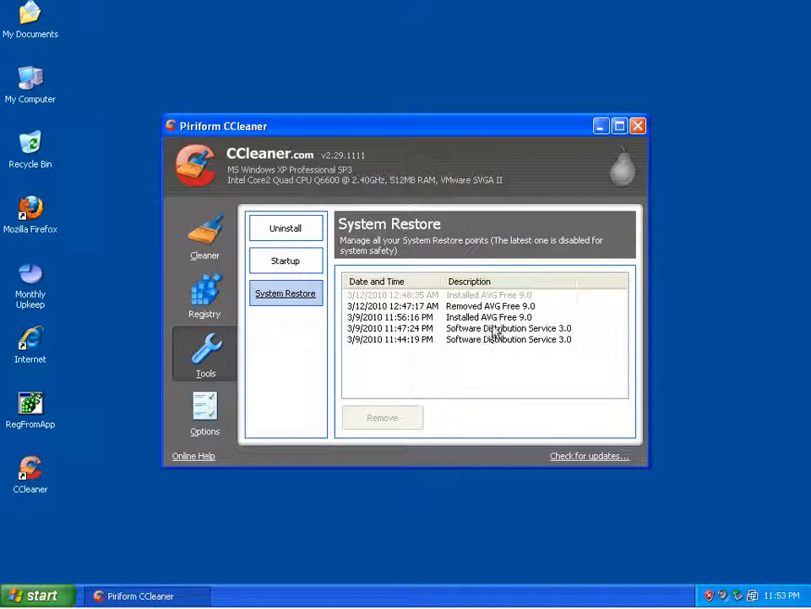If you're running System Restore, you can always go down to System Restore and you can remove System Restore points. Good for viruses if you wanted to keep your System Restore enabled for those features and all that type of stuff. As you can see, I had some things in here from before.